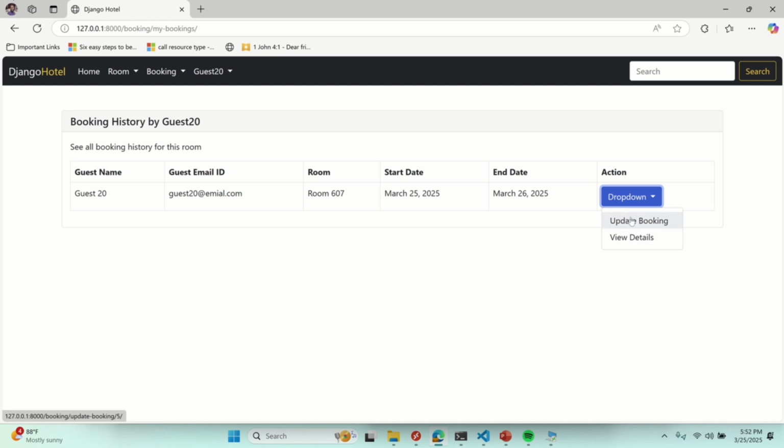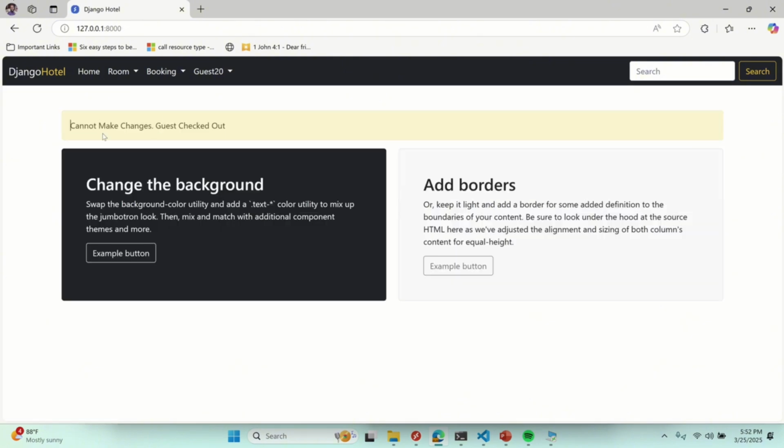When I want to update booking, it won't let me update this booking because I have already checked out. So if I click on update booking, you can see "cannot make changes, guest checked out." It means I can't make any change to this booking because I have checked out, right?